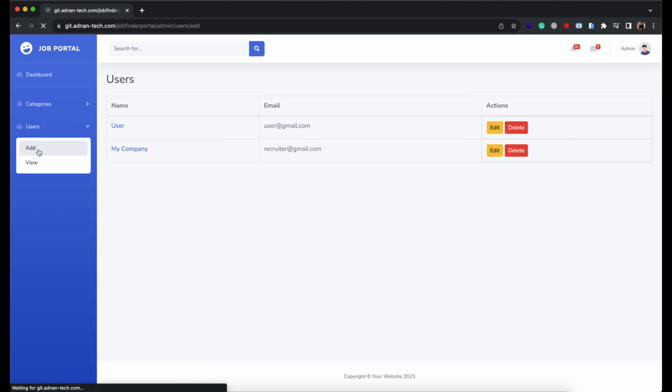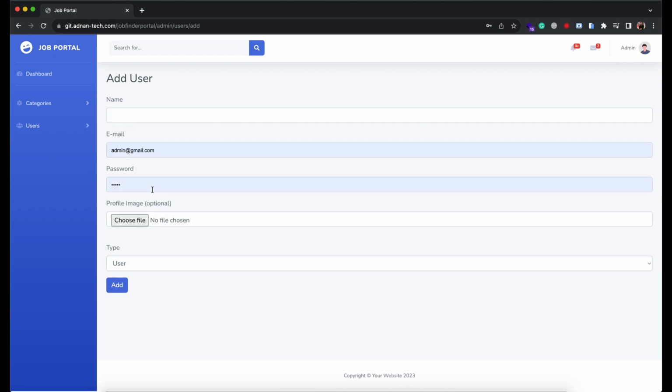And he will also add a new user if he wants. So that's all for now. I will keep adding more features and will let you know.